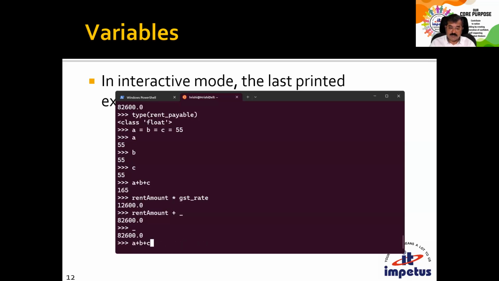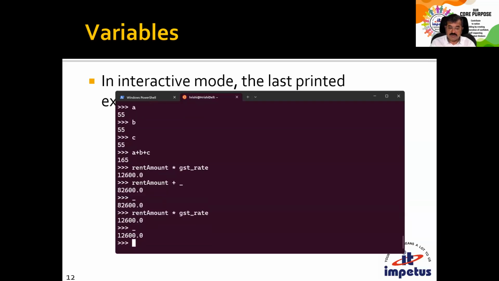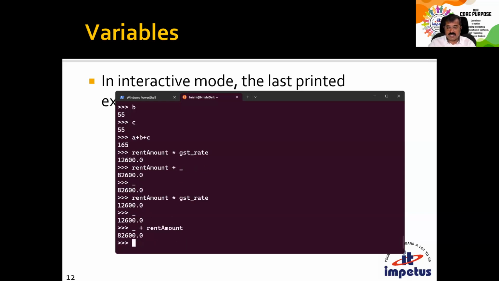So when I wrote this statement, we got this answer. तो अगर मैं इसे प्रिंट करके देखूं तो ये कहता है 12.60. That means whatever is the result of the last expression gets assigned to a variable called underscore, and I can make use of that underscore amount. How did I do that? I just said underscore plus rent amount. तो ये कहता है इतना आपका rent payable है.